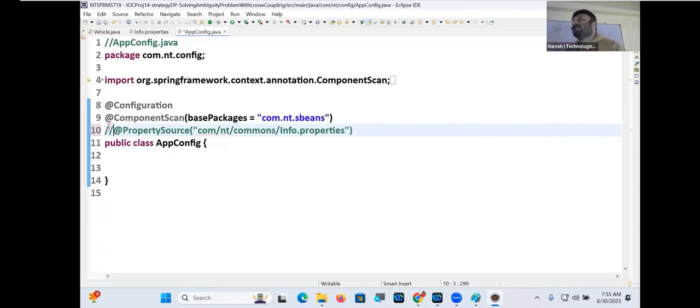Now, concentrate. The property file should be recognized in Java code, and since it is an XML file, it has to be configured in the XML file. Point number one: context colon property placeholder. Some tag is there, you have to use it. Point number two.